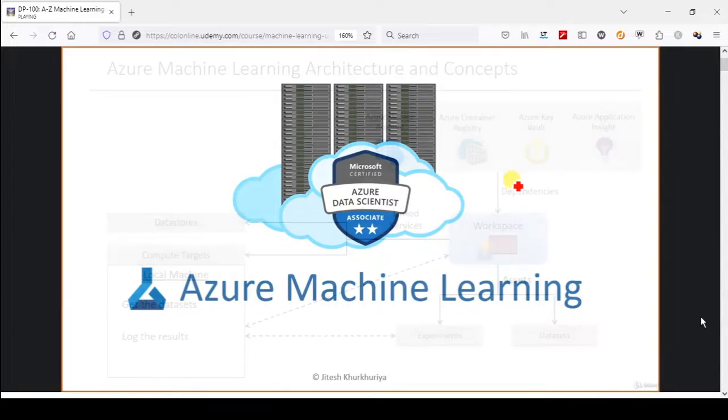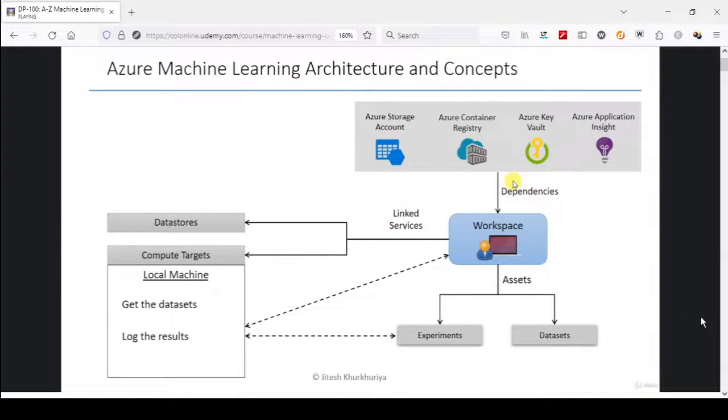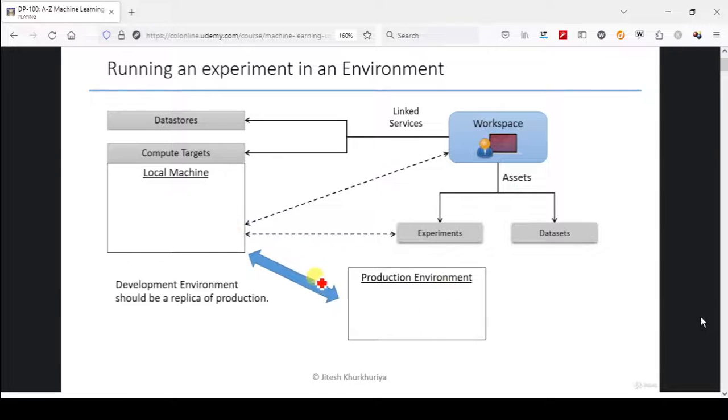Welcome back. So in the last few lectures, we learned how to create an experiment, get the data using Azure Data Store, run it and log the metrics to AzureML workspace. This was all done on our local machine using the local configuration and local environment. But how do we know that the local environment is compatible with the production environment?